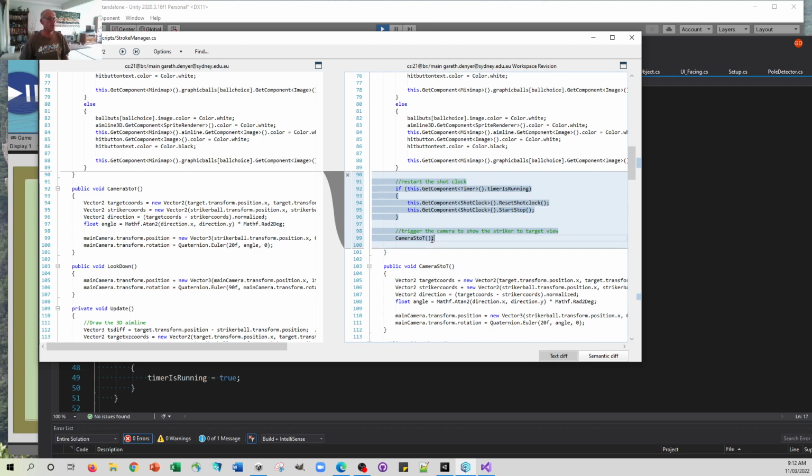You'll notice the other thing that I've put in here is that when we select a new striker, we automatically choose the camera striker to target function, which immediately aligns the player with the shot that they want to, the view that they've got towards the target. And that I think is a nice touch.